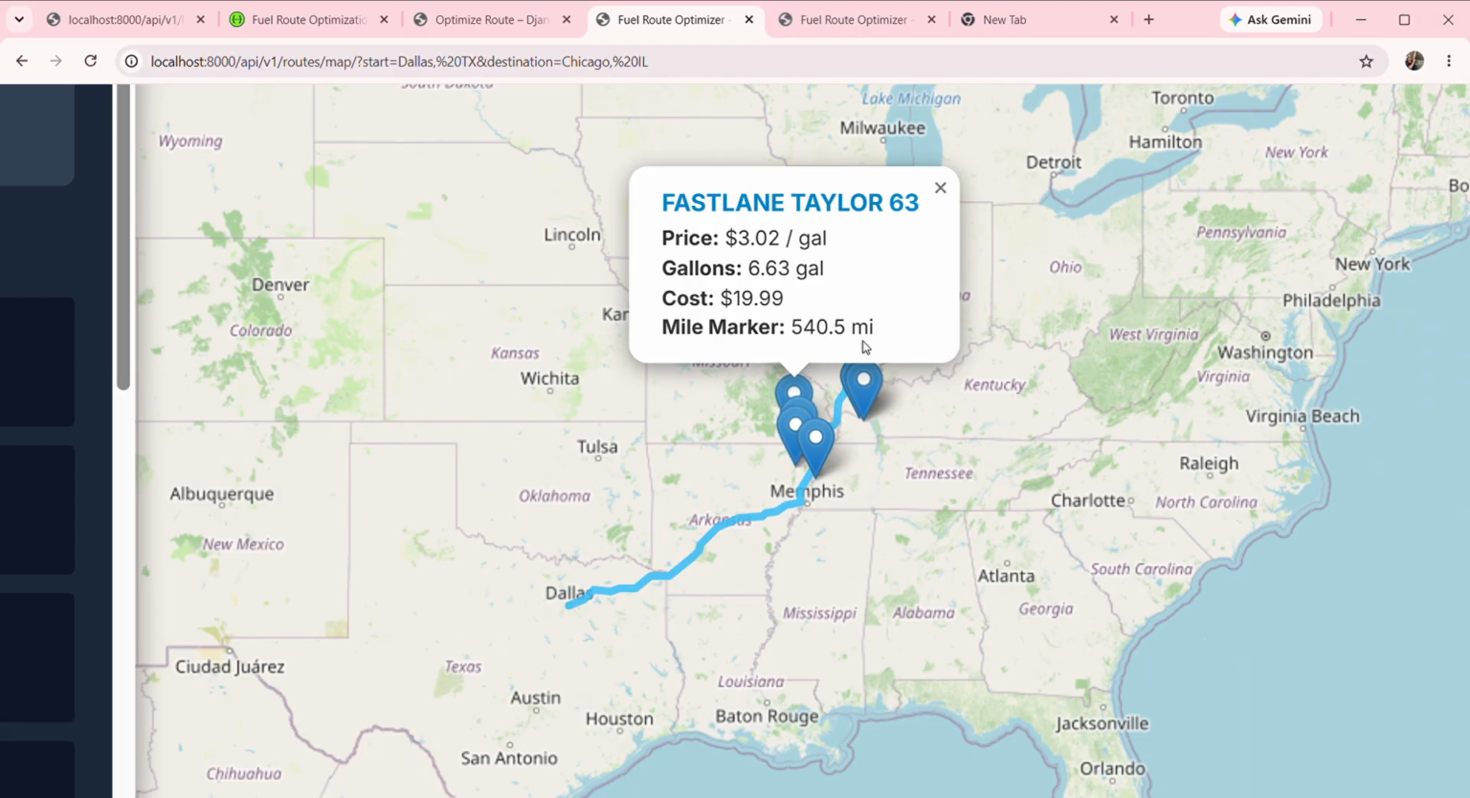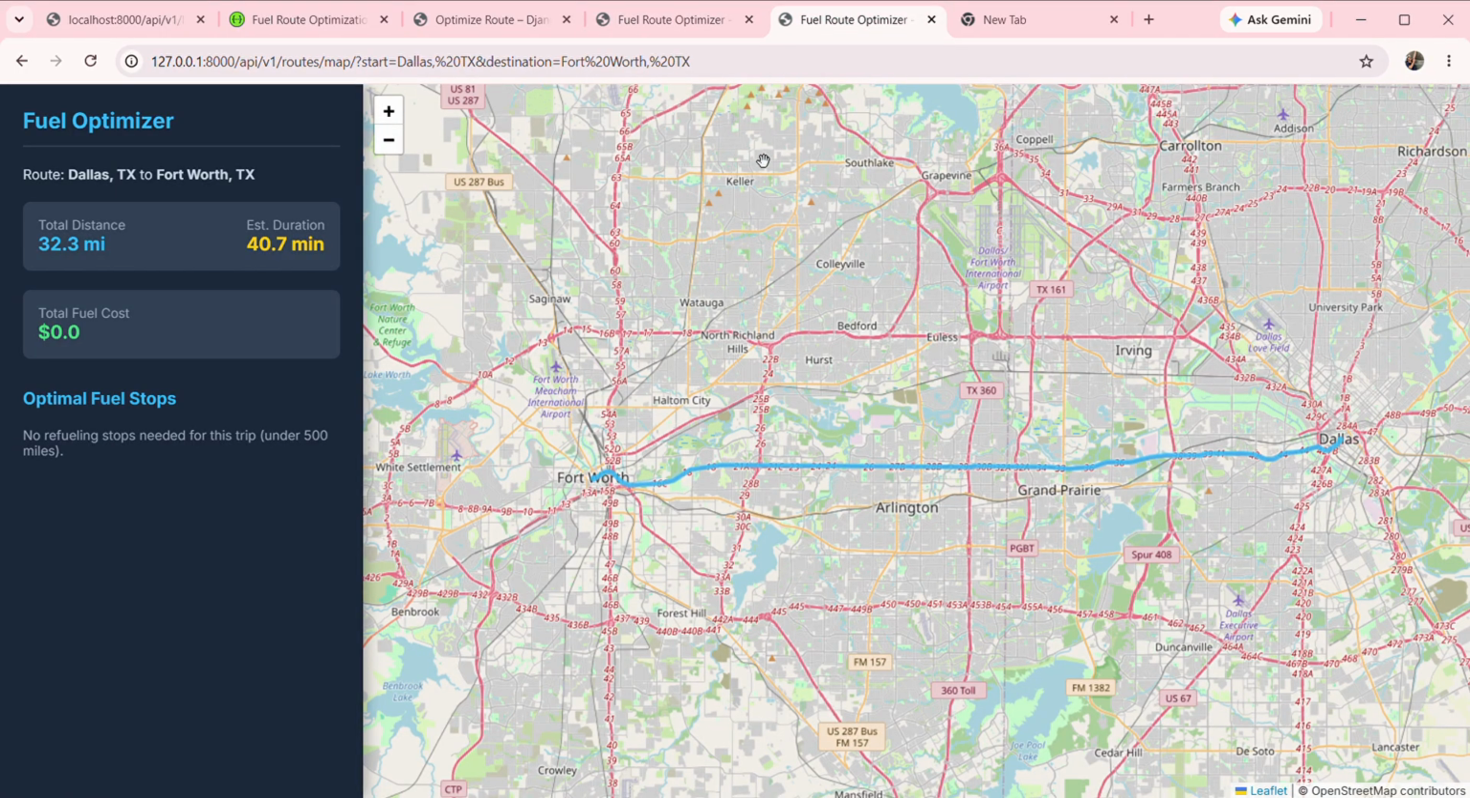Now I will open the short route optimization. Here is the total distance, estimated duration, and the total fuel cost. This is the short route demonstration. For shorter trips under 500 miles, the optimization correctly determines that no refueling is required. The application reports zero fuel stops and zero refueling cost, demonstrating that unnecessary stops are avoided.